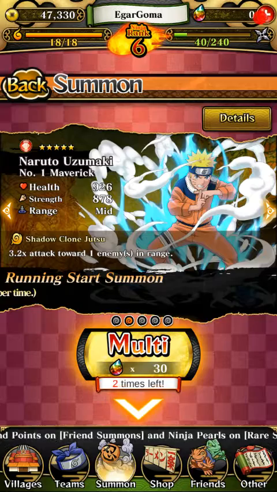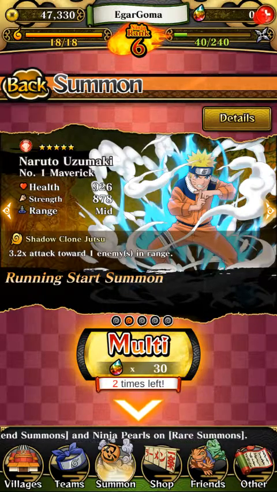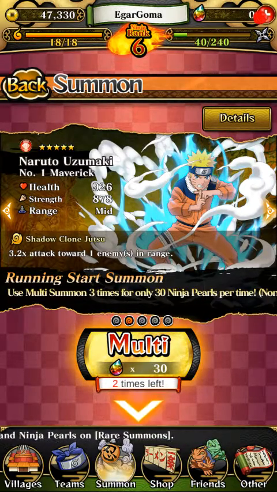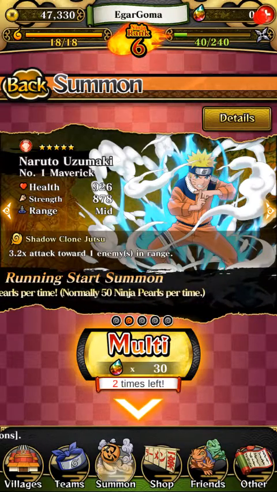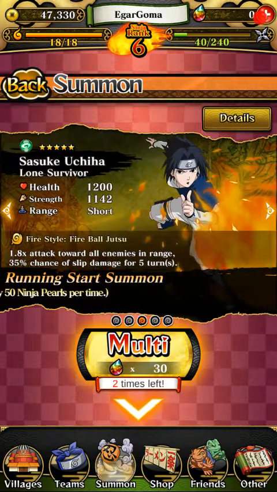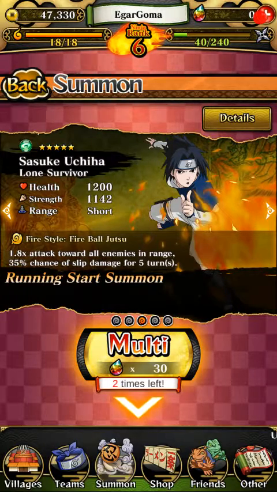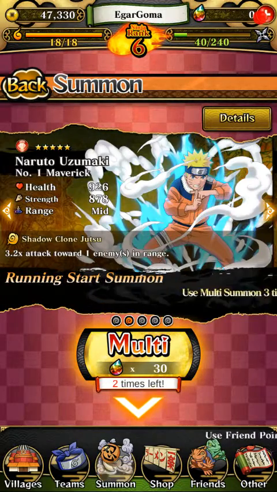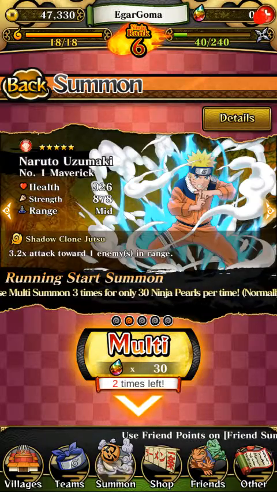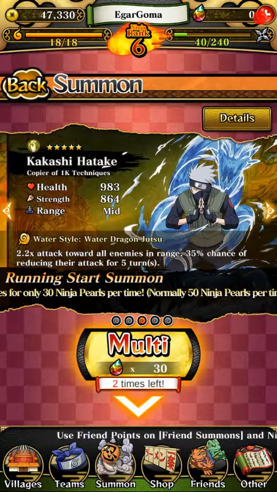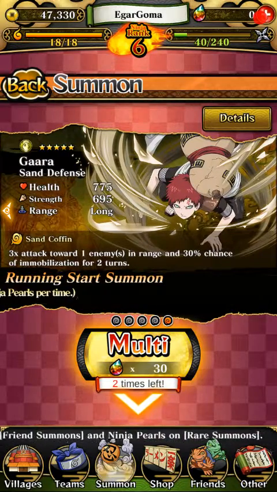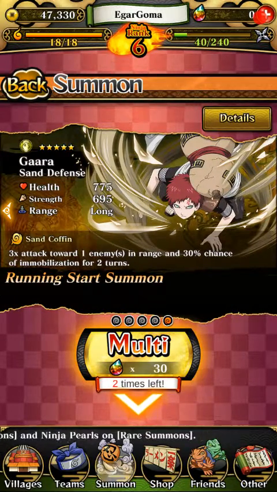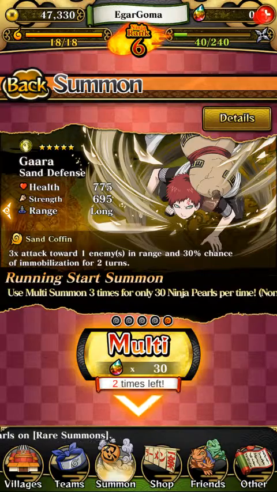But the characters you can get from here: you can get the running start. His special ability does 3.2 times attack towards enemies in range. This is the Naruto that does Shadow Clone. You can get the Sasuke that does fire style fireball jutsu. This Kakashi can do the water style water dragon. This Gaara does sand coffin, and those are the 5-star characters from there.